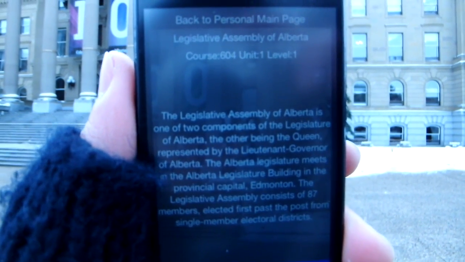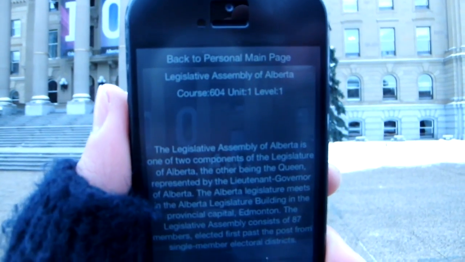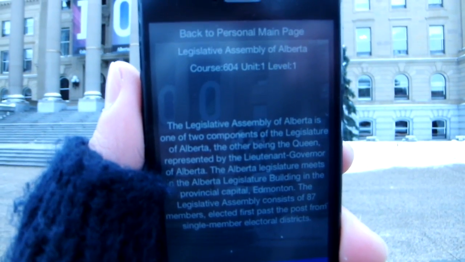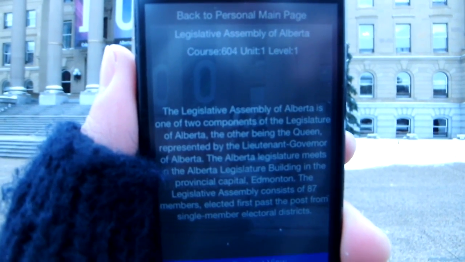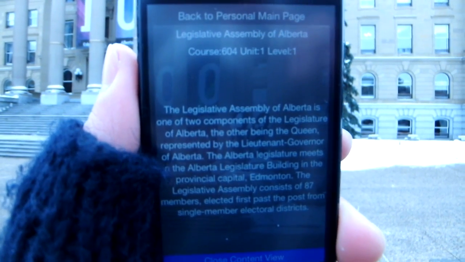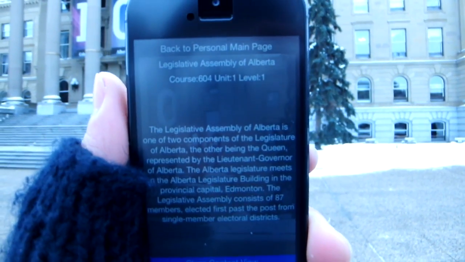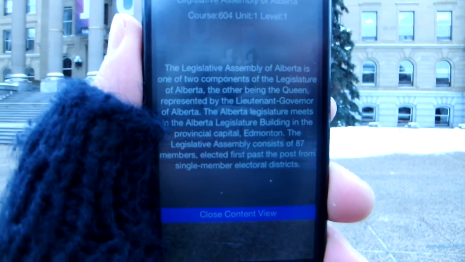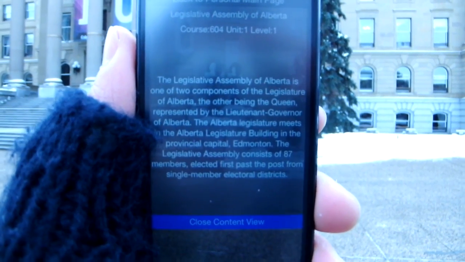So right now, you can see on the top there's another button called back to personal main page. Underneath, there is the Legislature Assembly of Alberta. That's the name of the learning object. Underneath the learning object's name will be course 604, which means the learning status, and unit 1. And the knowledge level, it's level 1 as well.